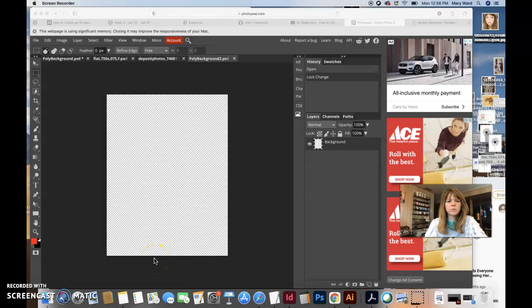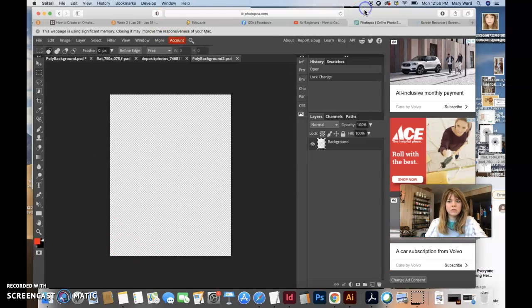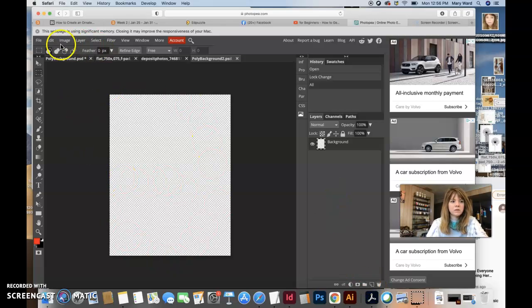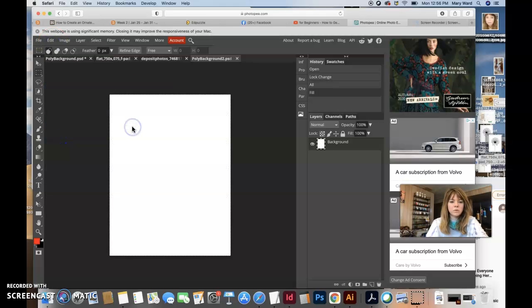Okay, so we kind of left off in a weird spot, and I realized I did something wrong. First of all, if you make this new canvas have a transparent background, this isn't going to work. So we just have to do a Command A to select the whole canvas, and then an edit fill. You can just put white in there. It doesn't really matter what color you put in. And then do a Command D to deselect.